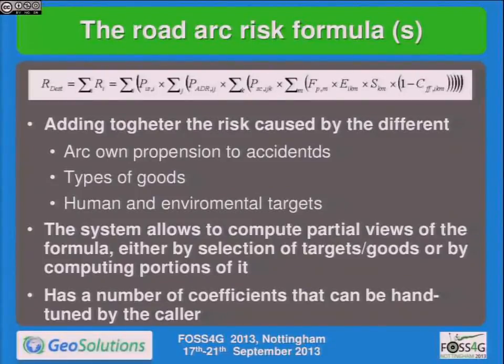Now, what we are adding together is more or less the things that are already explained, so the accidentality, types of goods, human, environment, and so on. And the scientists that want to look at this data and the decision makers that want to look at this data also might want to have a look at partial results, so not the total risk, but some parts of this aggregation. So we have a number of coefficients in there that can be tuned by the scientists. So basically, it's kind of impossible to pre-compute the risk in all these possible scenarios. Too much.